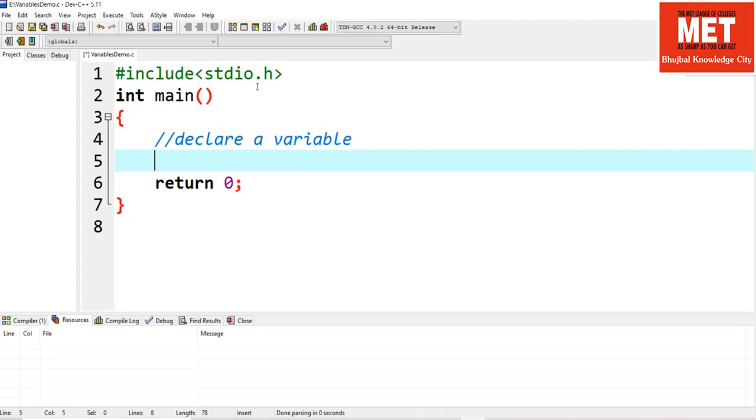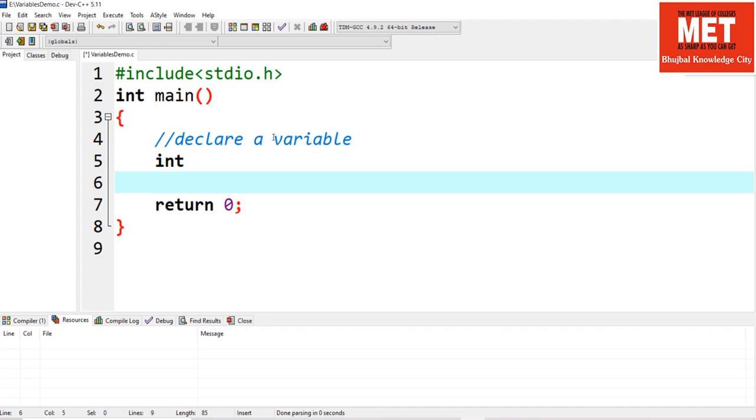Now let's declare a variable of integer data type. To do this, we have to specify the data type followed by the variable name. Now, how we should name variables? There are certain rules that we have to follow for naming variables. The first rule is a variable should always start with an alphabet.